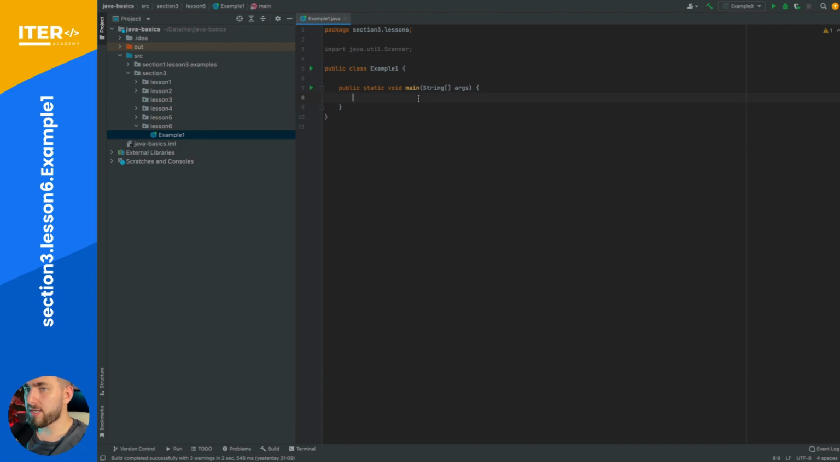We can do this by initializing a variable with Scanner input equals new Scanner(System.in). Let's do that. Scanner, the variable name is input, equals new Scanner, and here we need to pass System.in. The variable input can be named anything you want, but for the sake of consistency, we will refer to it as input throughout the lesson.